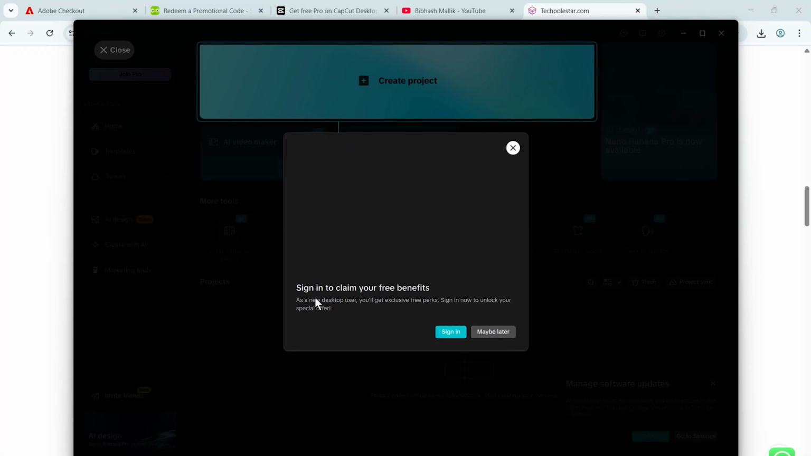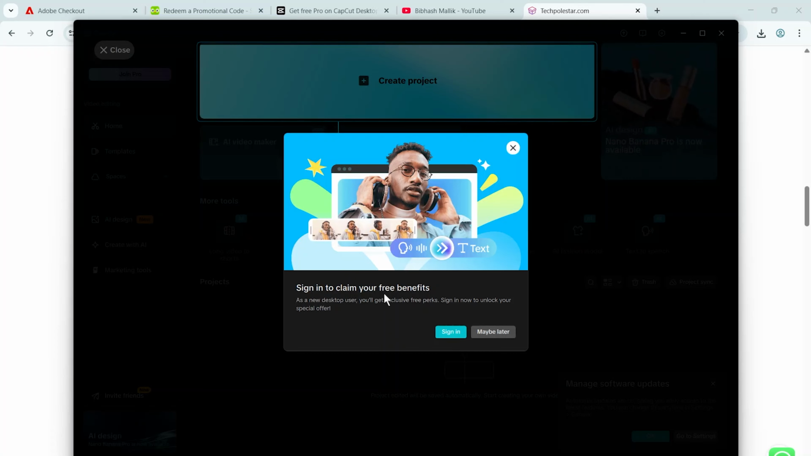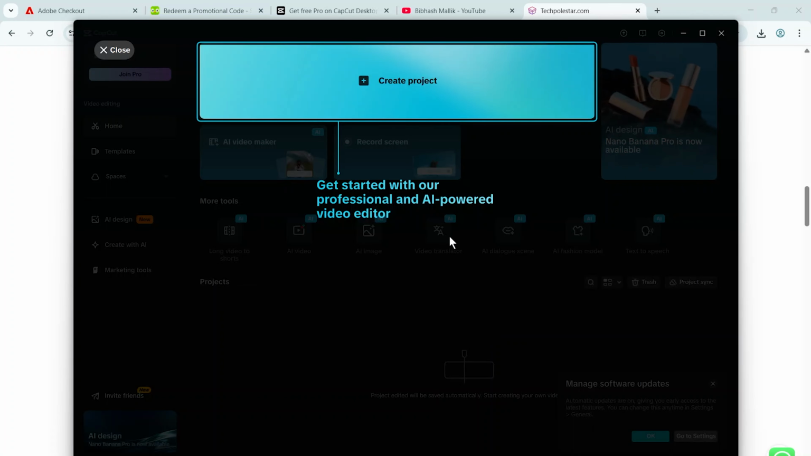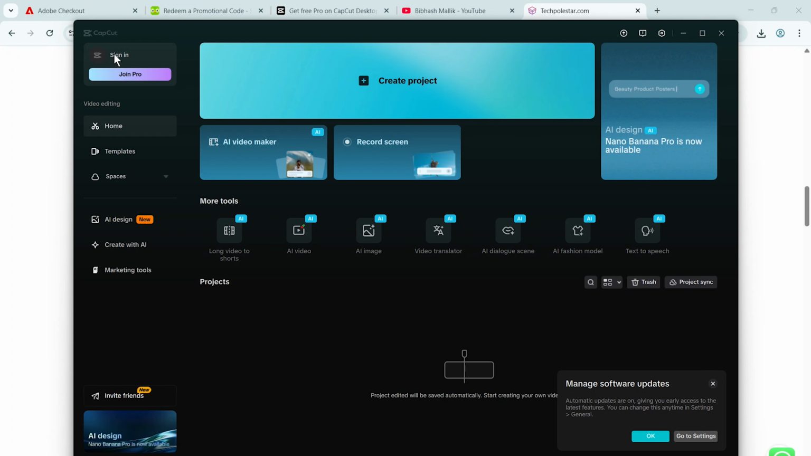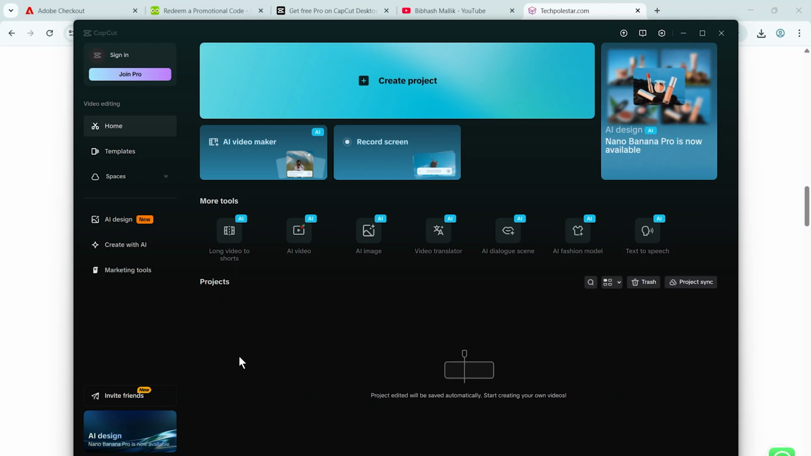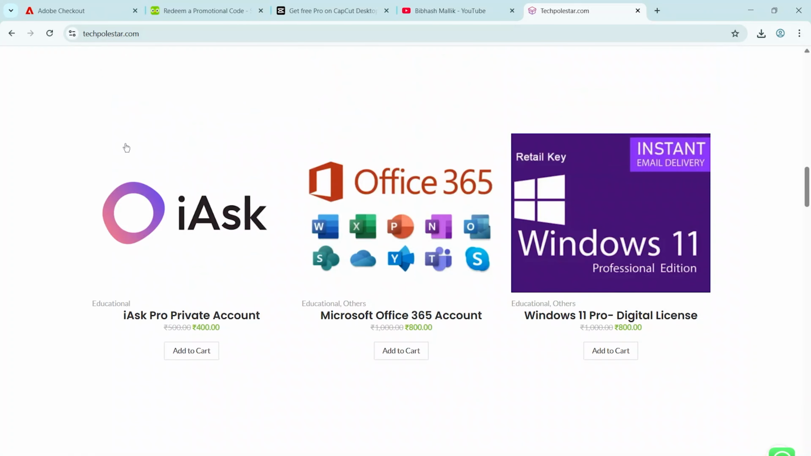Don't worry about that. Click on this agree and continue button. Then here you can see sign in to claim your free benefit. You can click on this maybe later, or you can simply sign in here. Click on this recommendation. Okay. And you can now use CapCut Pro for free for 1 month, so don't worry about that.